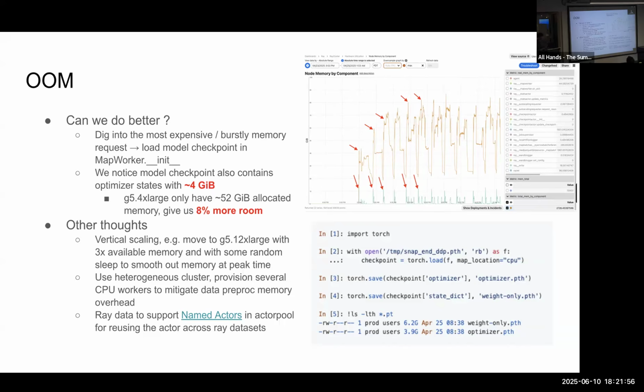The final thought is maybe Ray data can support something like a NAND actor, so it can be reused across the Ray data set. Because right now, whenever we create a new data set, you have to reinitialize it again. But in our case, it's actually redundant, right? We should be able to use something if there's already something that we can use. But it's just kind of like a wish list. We don't have it yet. Just put it here.